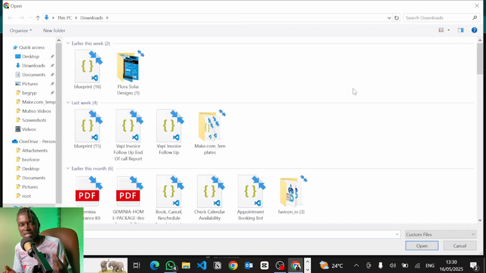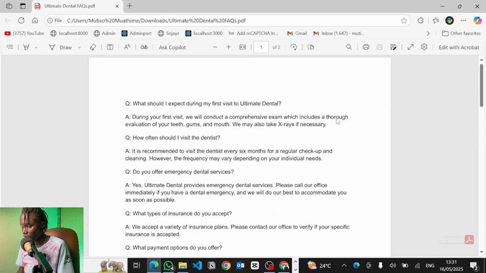So let me just show you an example of a knowledge base. It's just a simple PDF document, honestly. So here's an example one. You can see it's just a PDF document containing question-answer pairs of the frequently asked questions to the business. So for example, you can see here, what should I expect during my first dental visit, or how often should I visit the dentist, and the respective answer that the business would rather have the AI say.